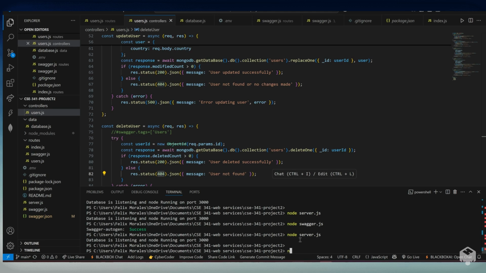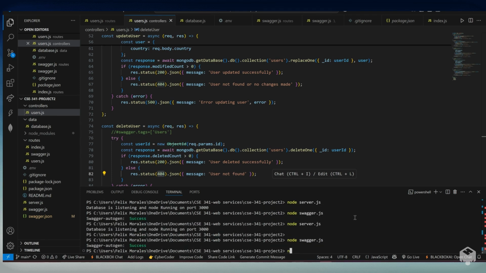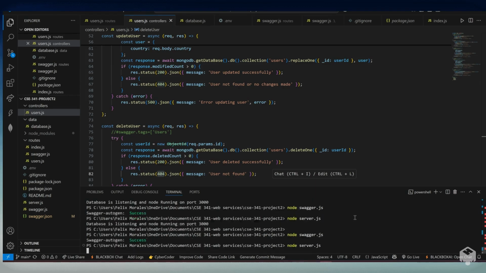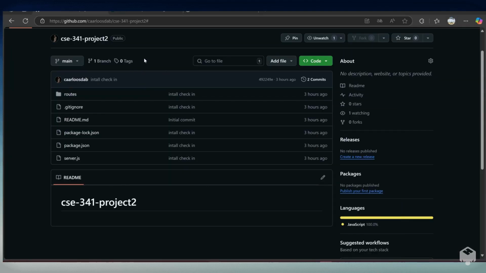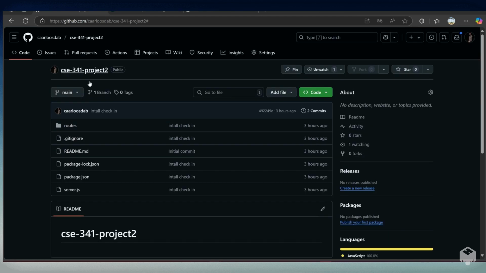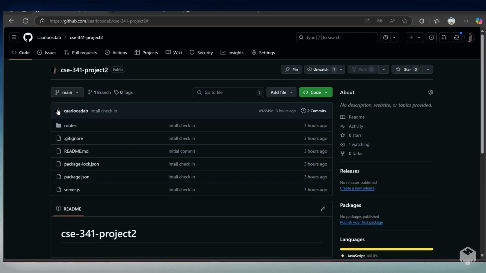And here, the slugger, you can see it's working. And okay, so right now my server is running on port 300, but now I'll show you. My application right now is uploaded into GitHub. It's working. The .env file, which I have here, is ignored and it's not uploaded into GitHub.